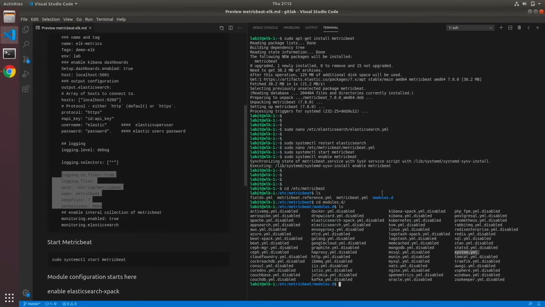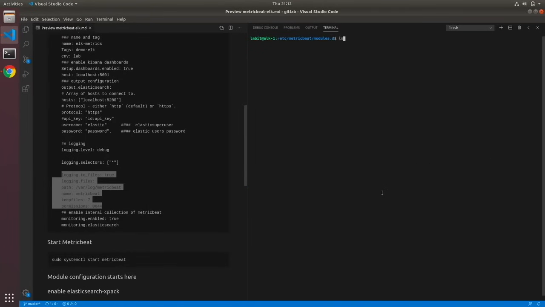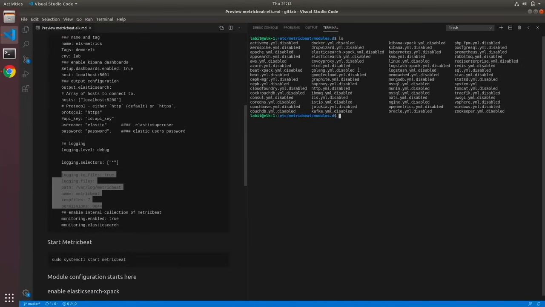Now for the ELK server, let me first clear out and do the ls again. Now for the ELK server, what we'll need to do is enable the elasticsearch-xpack module, the kibana-xpack module, and disable the system module. So let's do that first.